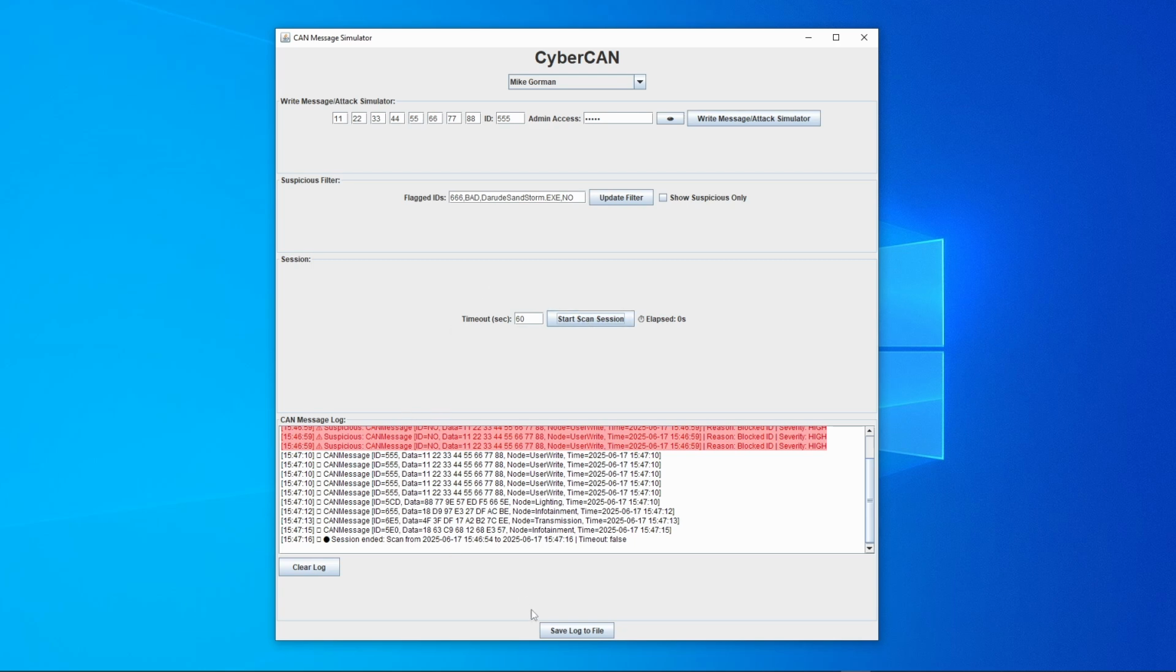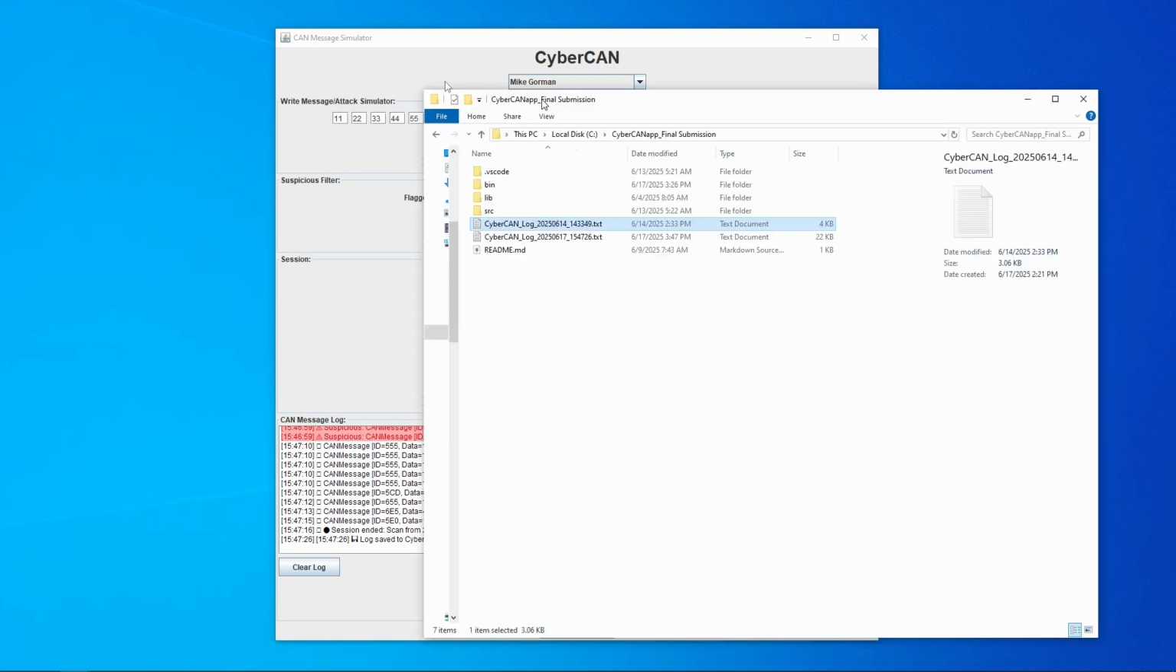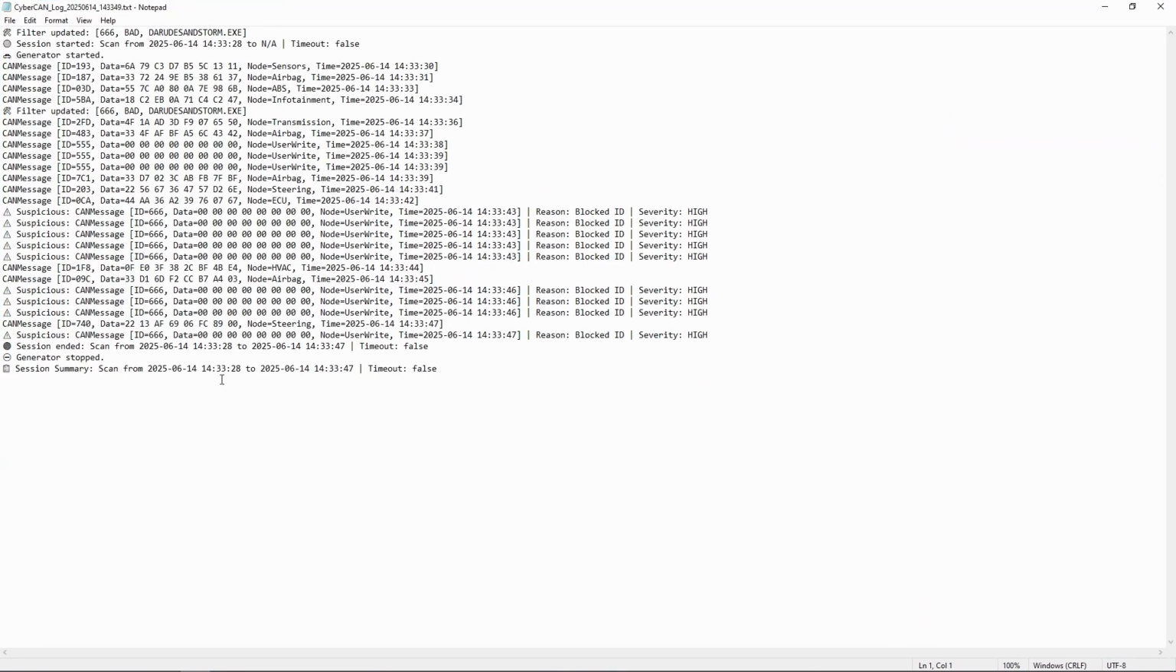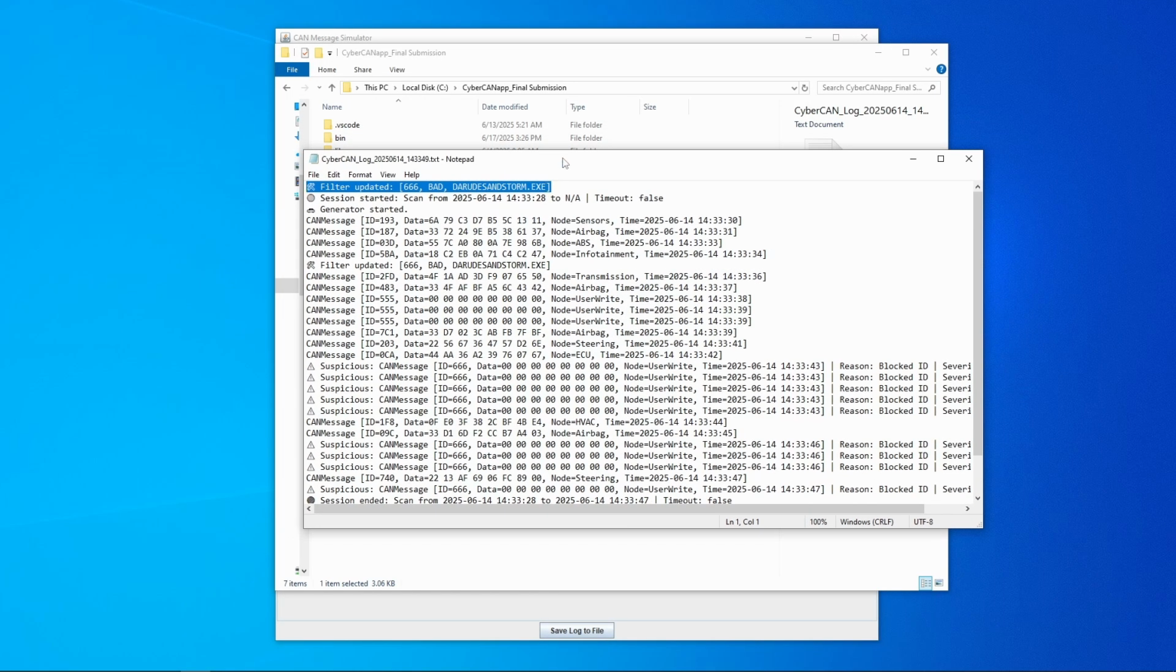One of the last ones here is save to log. What this is going to do is allow you to write this to a text file, and then we can retrieve that. So I'll go ahead and do that, and you have a prompt here confirming that. The text file is going to be sent to wherever your project is located. When you open that, you'll see basically a collection of messages that was in the CAN message log area.